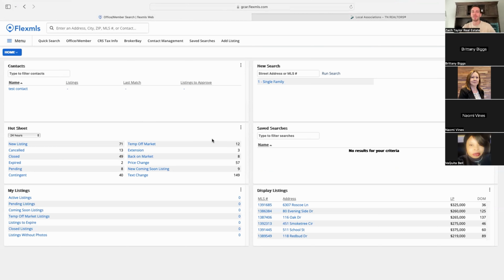So a lot of this might be kind of a refresher for you, but we're going to cover this for our different agents that I notice are in a different MLS system. This is the main dashboard, similar to RealTracks. So you have that dashboard, and on here are all your different widgets, and you can customize this. So you have contacts, you have your hot sheet, you have your listings, but basically you can make this what you want to.